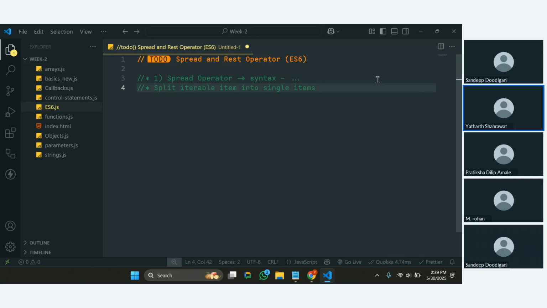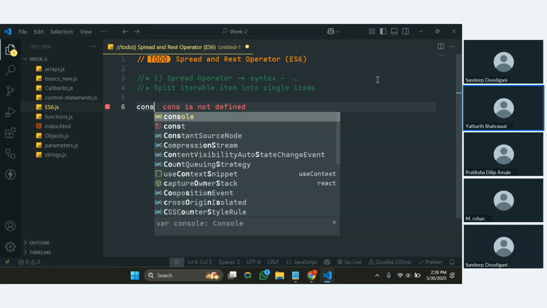What do we understand by this? What is an iterable item and how does it work? That is something that can be confusing. So I'll just explain the spread operator. Let us write some things down and break it down. But before that, I'll write a variable. Let's say YouTube.